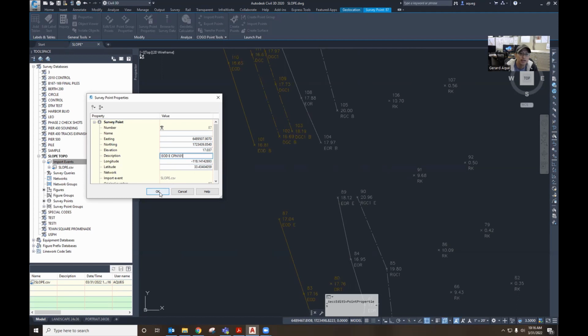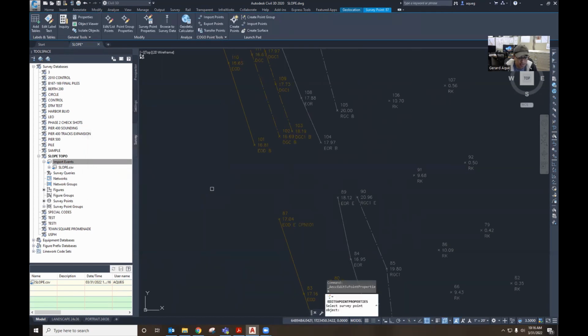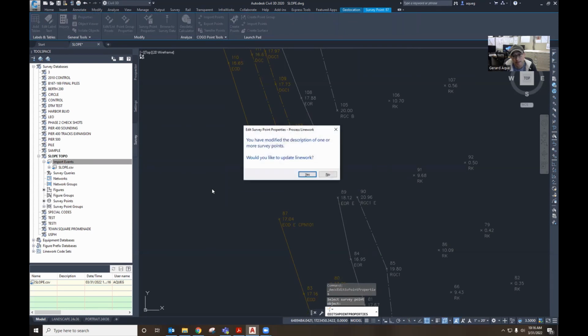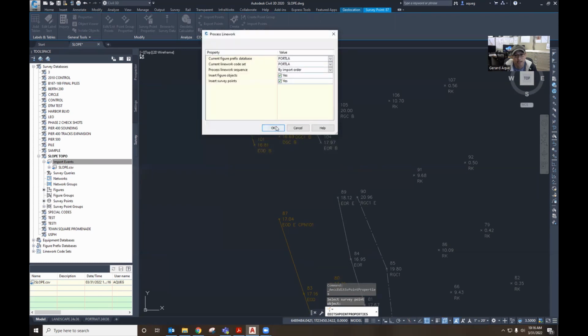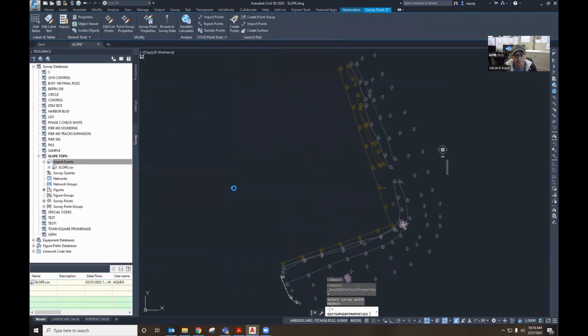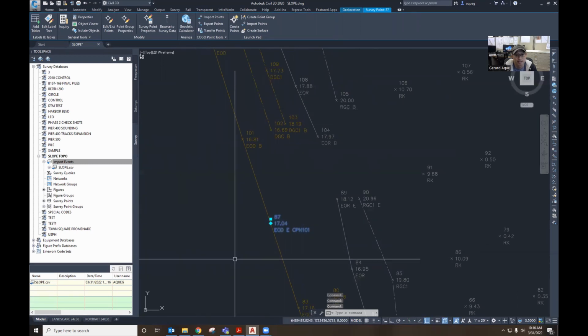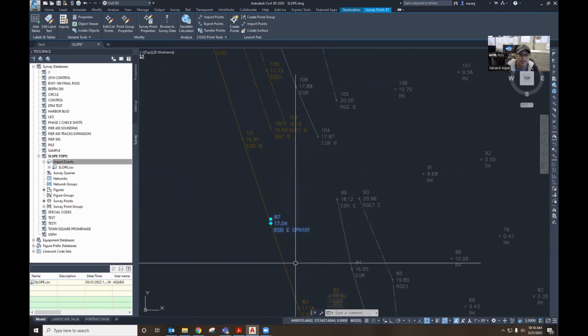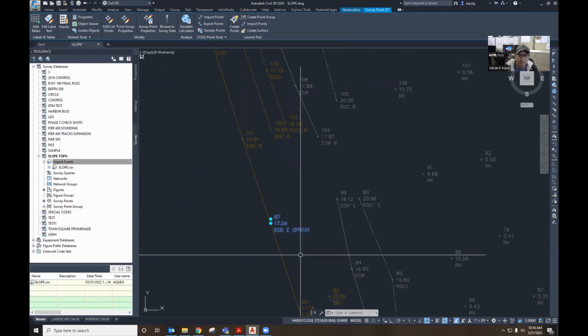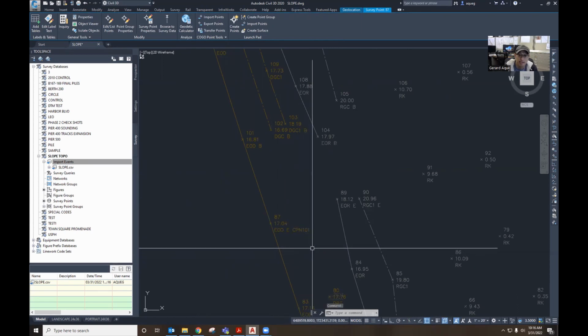So you hit OK here, press enter on your keyboard. Like I said, you won't see any changes until you update the line work, so you hit yes, and then OK. And then you'll see that the line work connects the two together from the previous day to the next day. That's one way of connecting lines. There's another way.